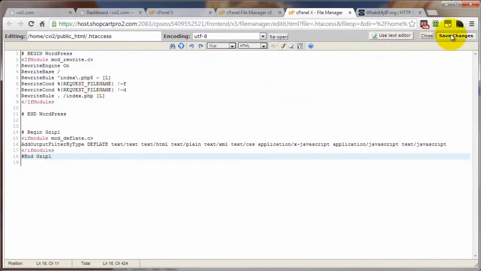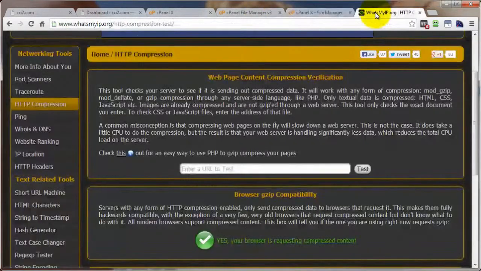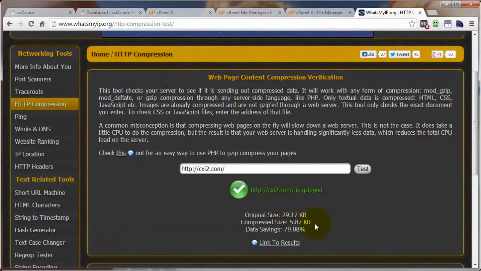And let's save. I'm going to go ahead and leave this open because I'm going to change this here in a second. So let's come on back here and run that test again. Okay, so that one works.